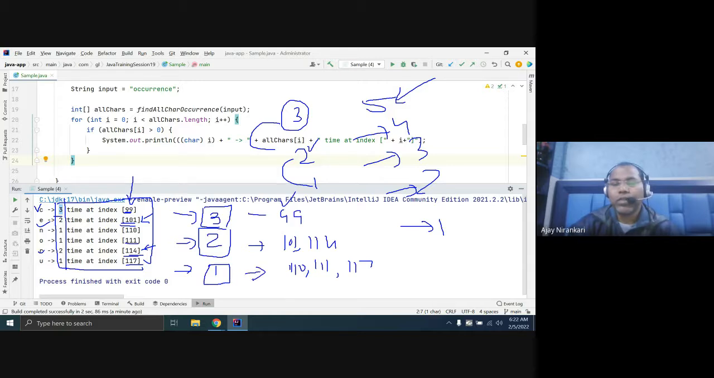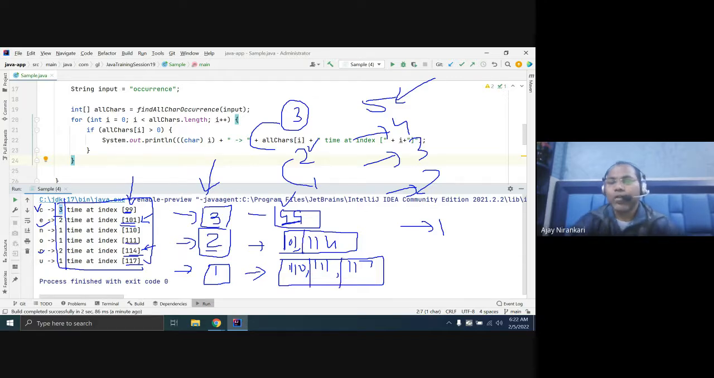So in finding all the max occurrences, you find 3, 2, 1. For 3, the C has only one place, but for 2 there are the E character and the R character, so 2 indexes. For 3 there is only one index, and for 1 there are 3 indexes. Till now, is it clear?